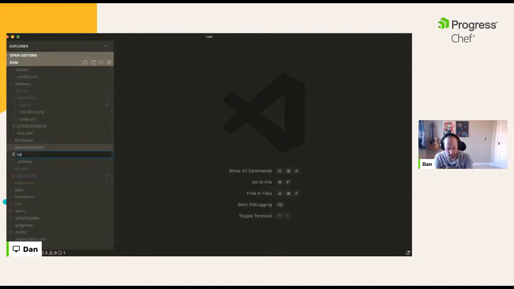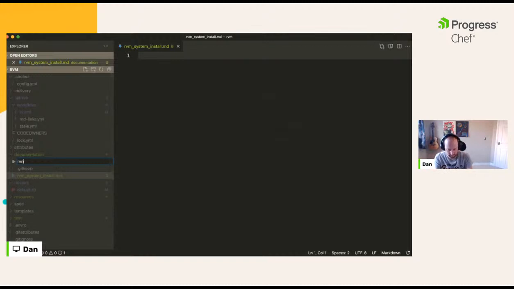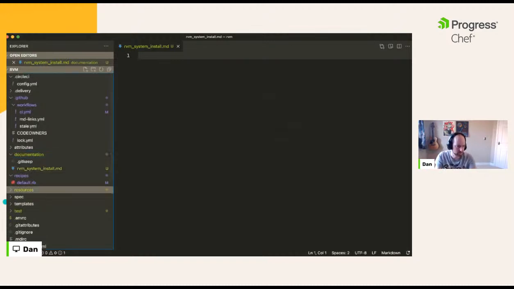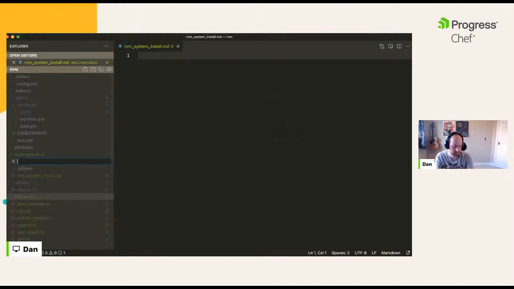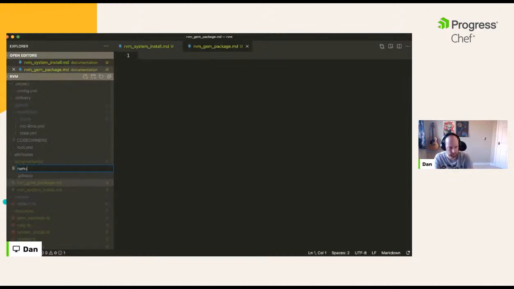So we're going to do rvm_system in system_install.markdown. RVM. What are the users? The resources called package, so new file to rvm_gem_package.markdown and rvm_ruby.